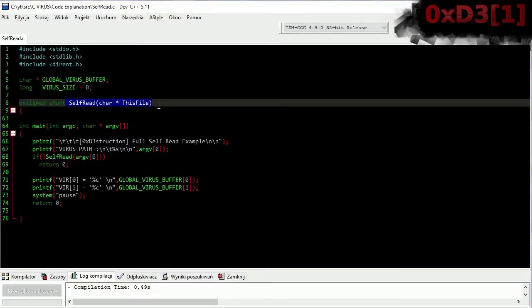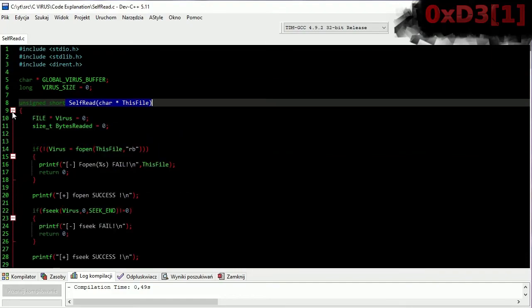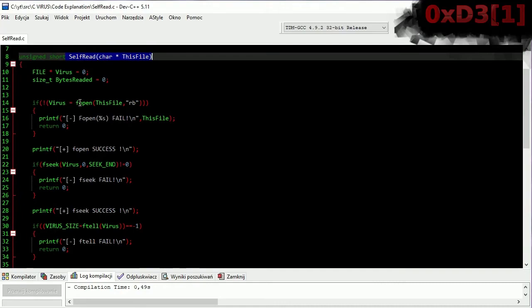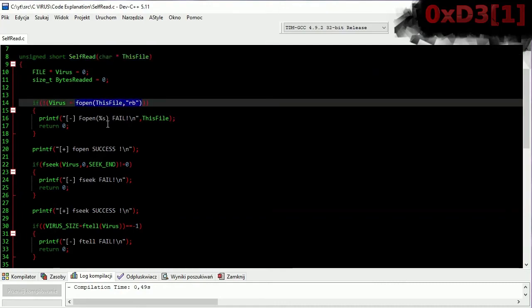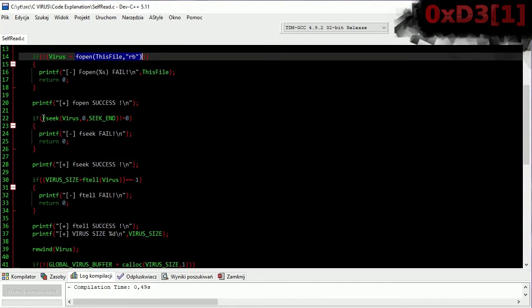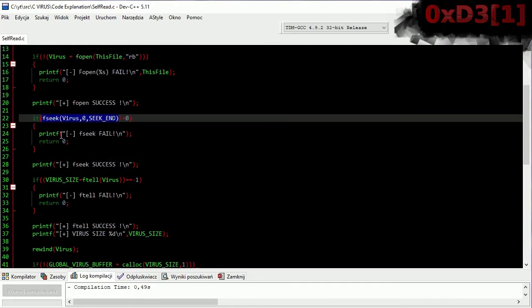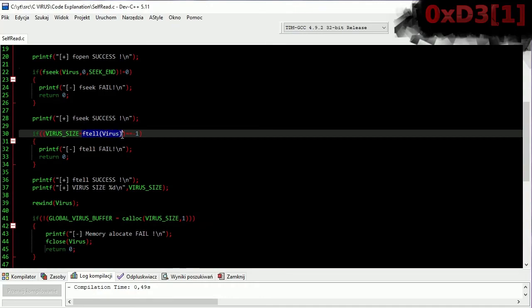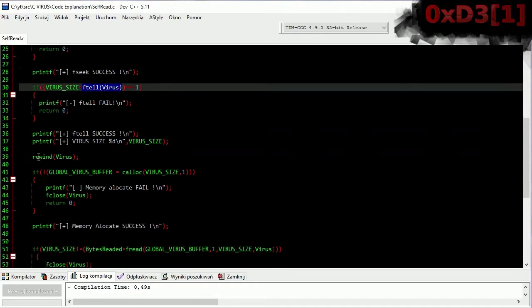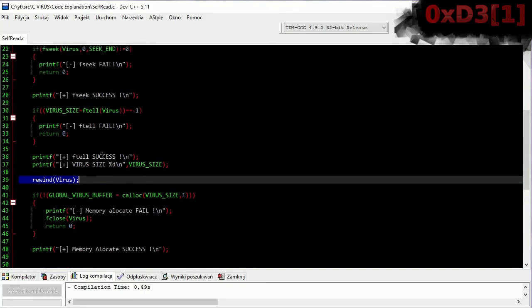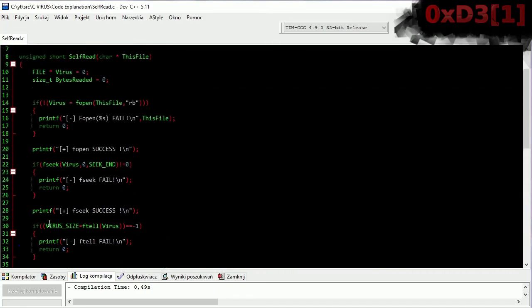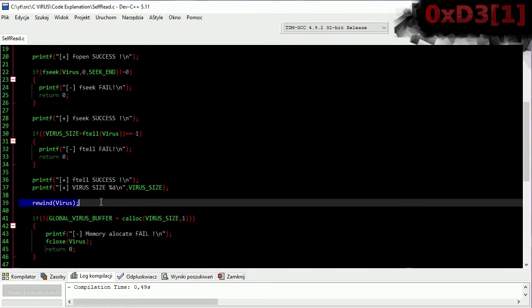The self-read function is just a standard file operation procedure, and anyone who knows them is able to create a virus of this type. Let's see what we have here. Opening this file in binary mode. Setting the cursor to the end of the file. Getting the actual position of the cursor, which is already the size of the file. Back to the file start. If any of these operations fail, the virus stops, because it's impossible to infect other apps without self-read.